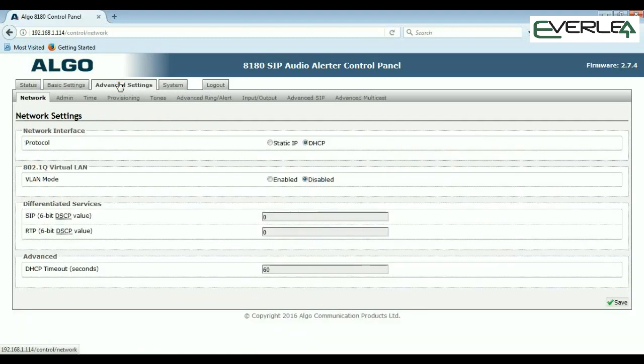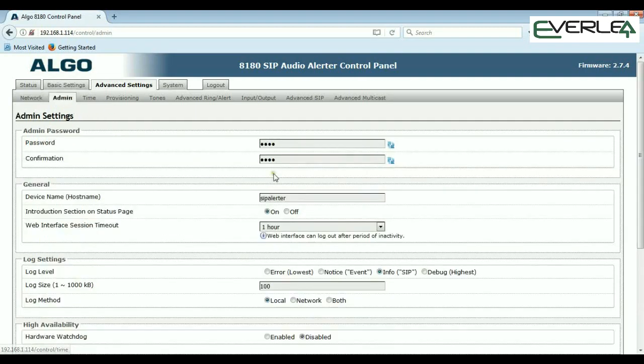We're now going to click into Advanced. Most of this should look pretty familiar. You've got your static IP or DHCP, by default DHCP, if you're going to be running VLANs, differentiated services, and DHCP timeout, etc., in seconds. Your admin covers off your password for logging into the beast, and the host name broadcasted across the network.